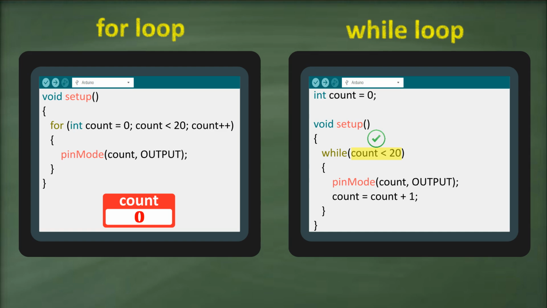If this condition is true, the next step is to assign the pin as an output. If the loop is run for the first time, pin 0 will be set as an output pin. Similarly, in the case of for loops, after checking the condition, pin 0 is set as an output pin. In while loops after this pin assignment, we increment the value of the count variable. And again, check the condition if the value of the count variable is still less than 20 or not. The same principle applies to for loops.